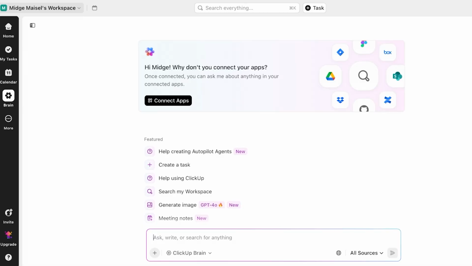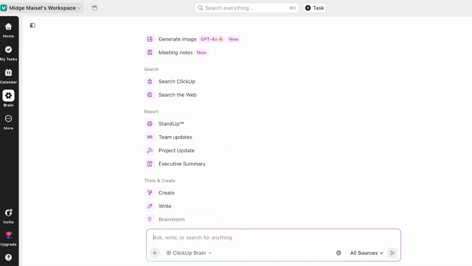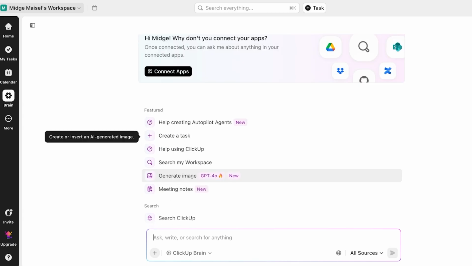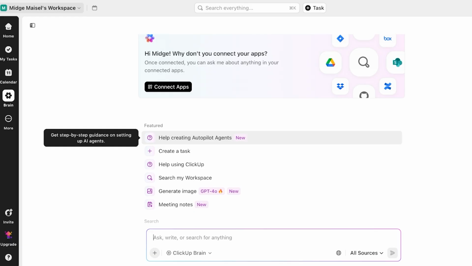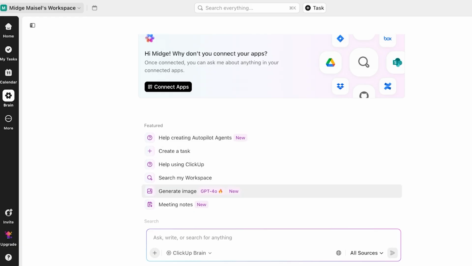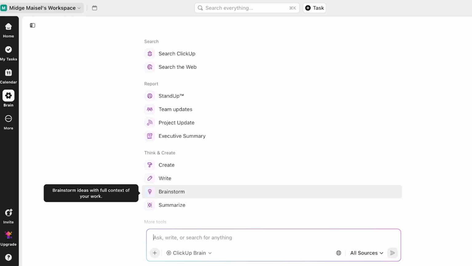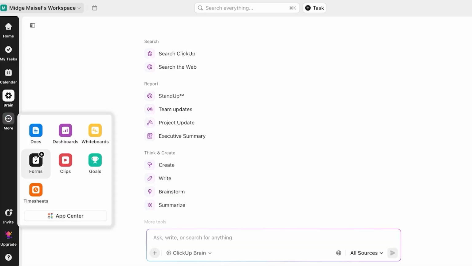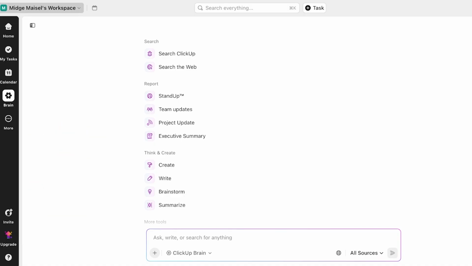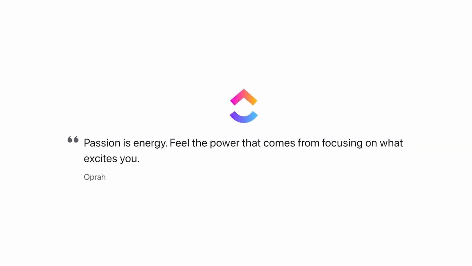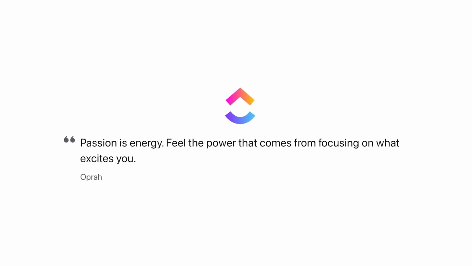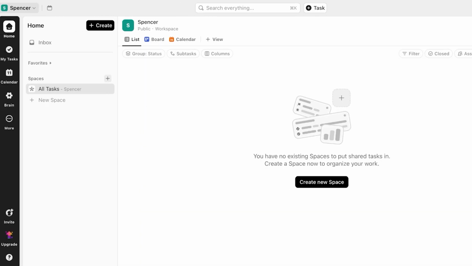Now this can help you in connecting multiple different apps. They have basically their own ClickUp AI tool, which allows you to do a lot of different things, including autopilot agents, tasks, using help centers, generating images, meeting notes, and more. And then you have your other section to build documents, dashboards, whiteboards, goals, clips, forms, and timesheets, all under one app called ClickUp.